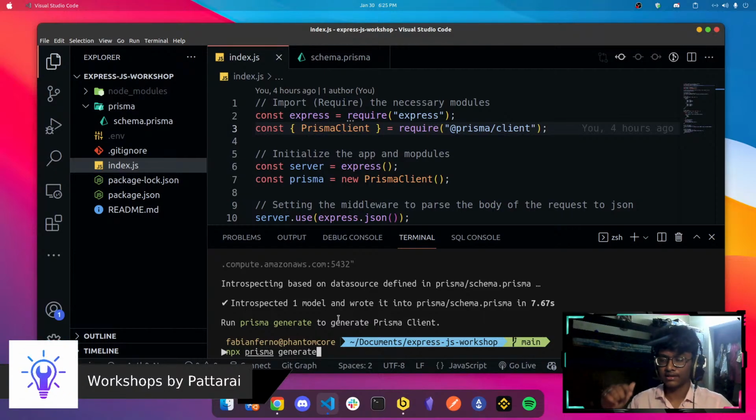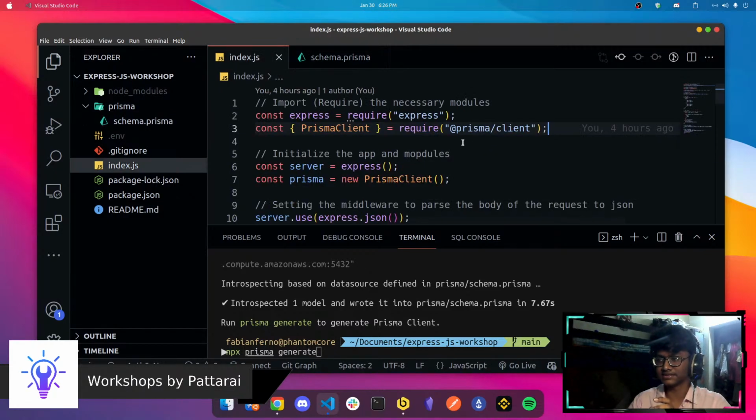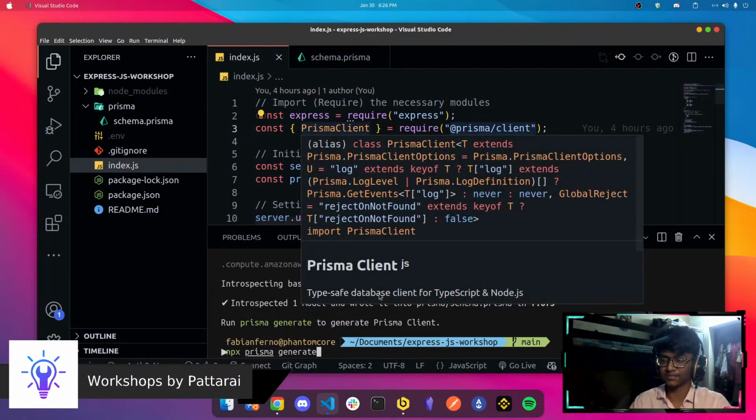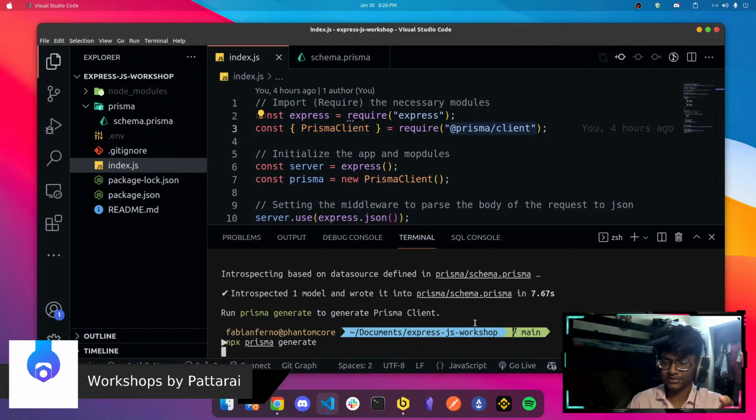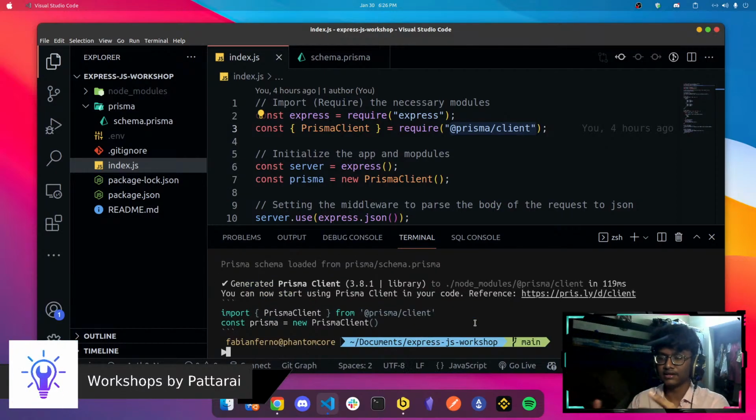Okay, when I enter this command, the Prisma CLI, the Prisma tool, reads the schema.prisma file, and it generates the client for us. It generates this module for us. So if there is no module, you wouldn't probably be able to use this Prisma client in the first place. So I run npx prisma generate. It takes in all the data from the schema.prisma file and generates the client for me.